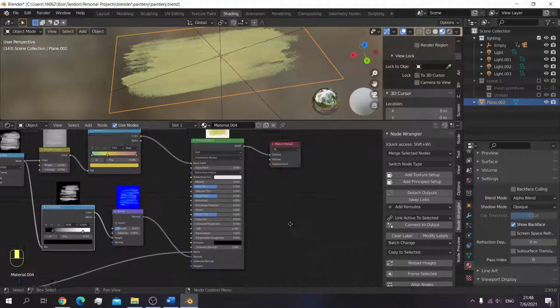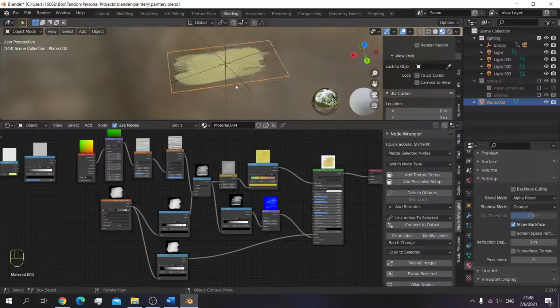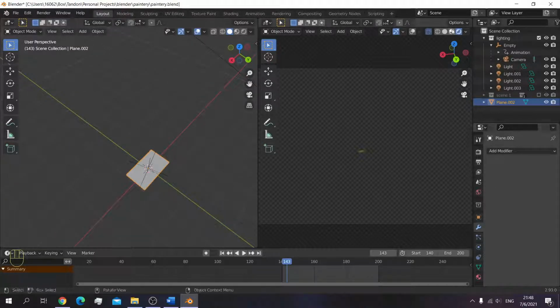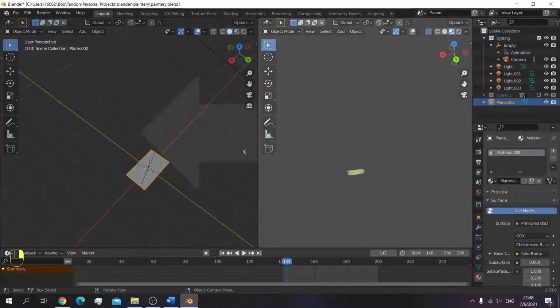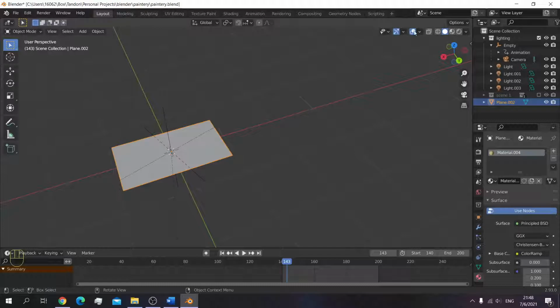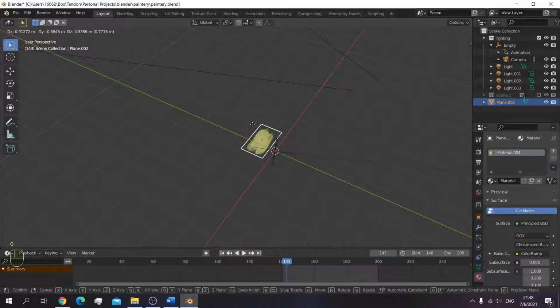Okay, so we got ourselves a brushstroke. And go back to layout. Actually, just merge this. Cool. And I'm going to move this away because it's just going to be instanced by the geometry node.